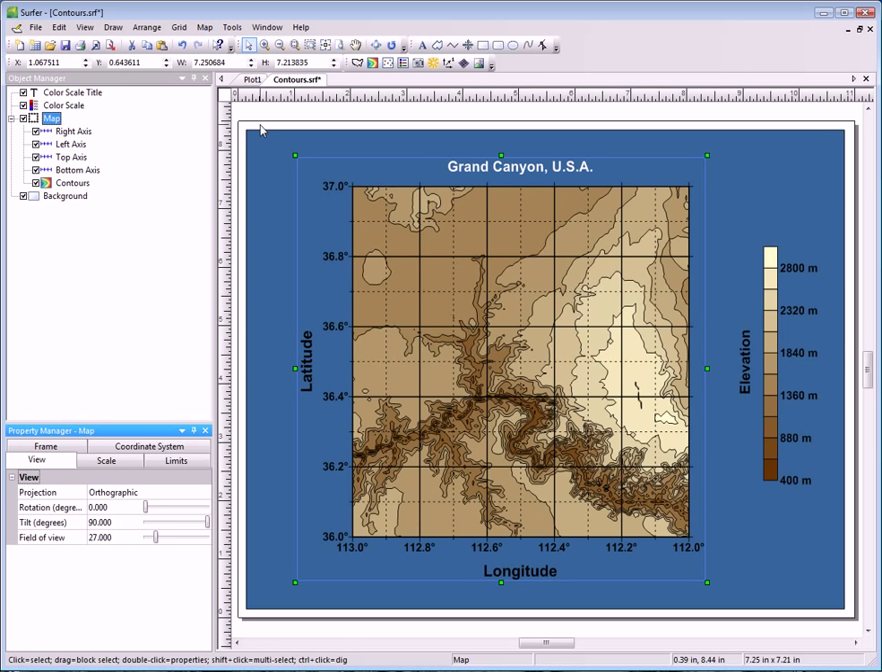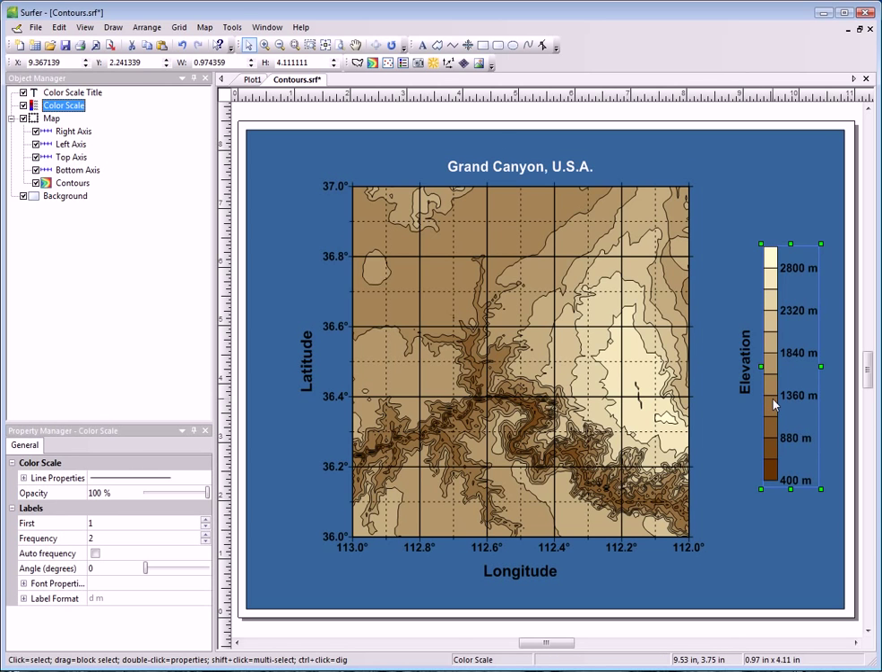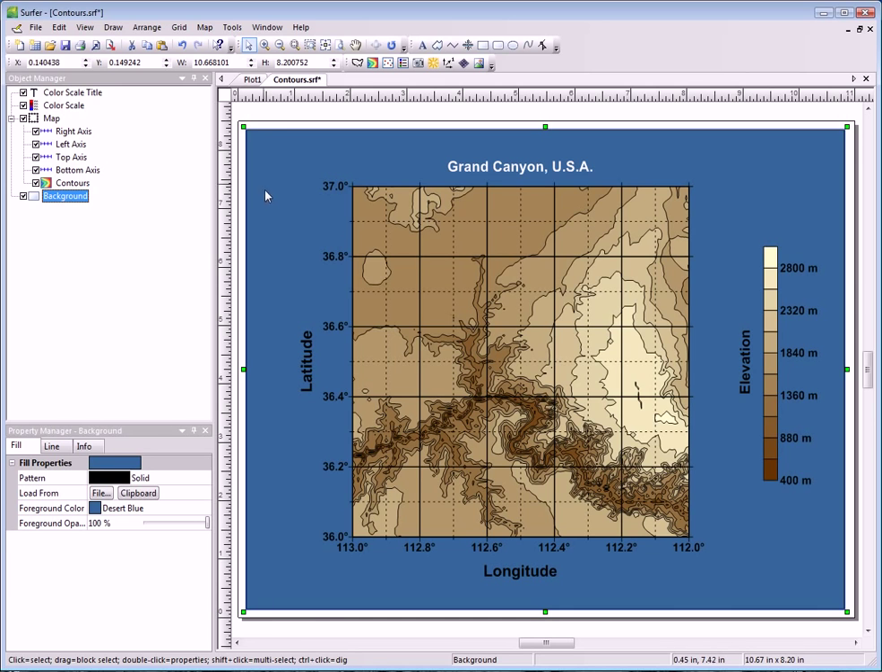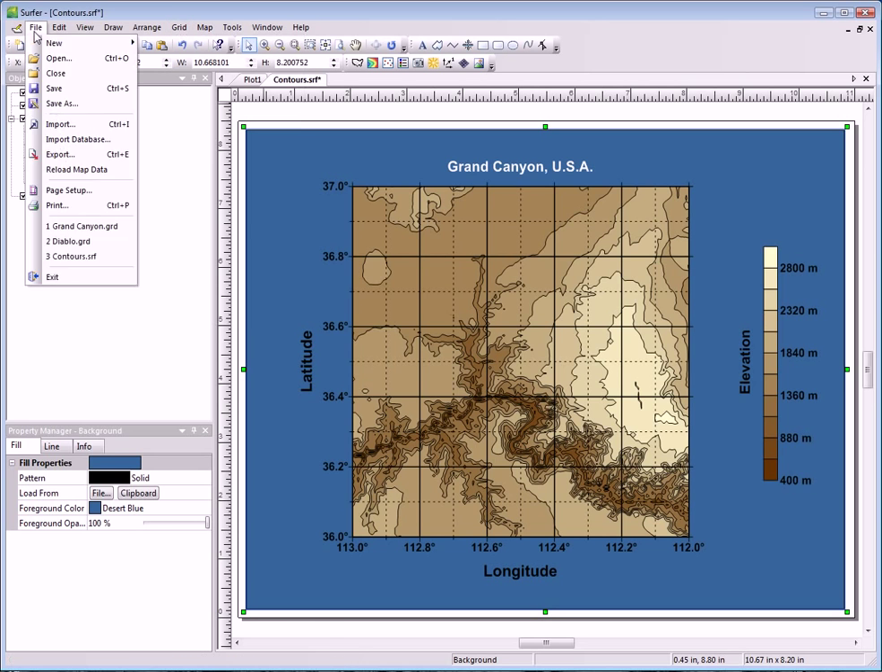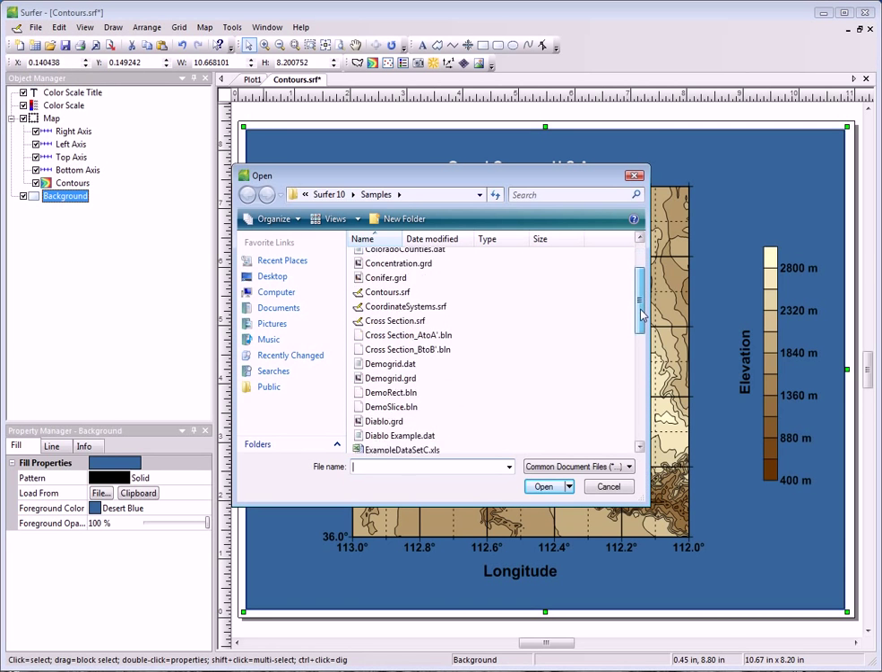You can do all of your editing and selecting directly within the plot window by simply clicking on an object to open the Properties dialog. For example, click on the color scale to open the Color Scale Properties dialog. The second window type is the Grid Node Editor. You can open grid files in the Grid Node Editor to view and edit z-values of individual grid nodes. To open a grid in the Grid Node Editor, you can go to Grid, Grid Node Editor, or simply to File, Open. Select your grid file and click Open.